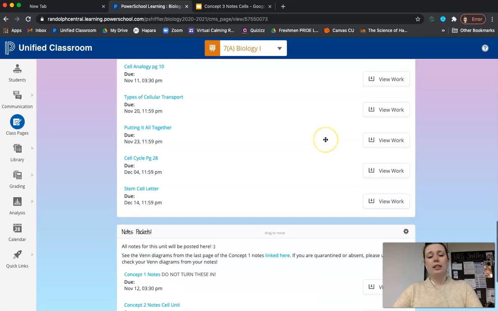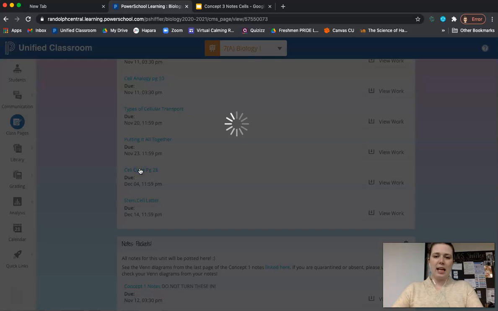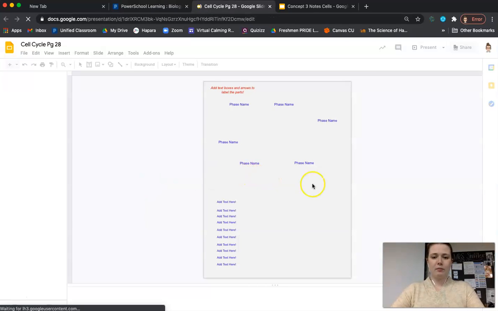Those you will never turn in again, but let's say you just did the cell cycle page 28 and you want to hand it in. So again, click on the one that your name is next to. So cell cycle page 28, mine would say Peyton Schiffler. There would be a vertical line, and then it would say view original. So I'm going to click on the one with my name on it, and I can actually type on this.